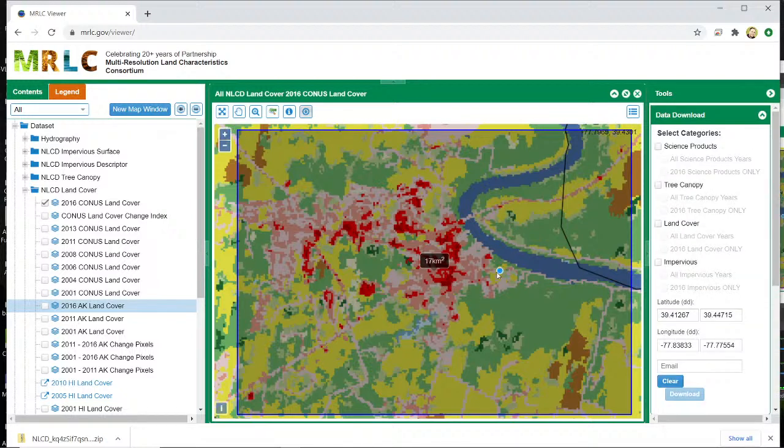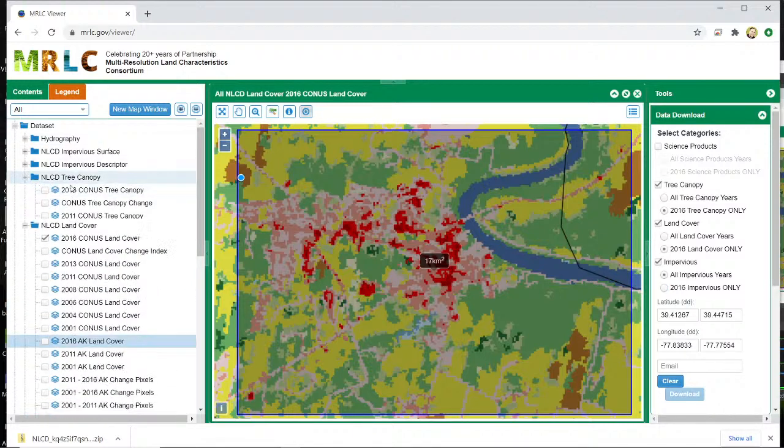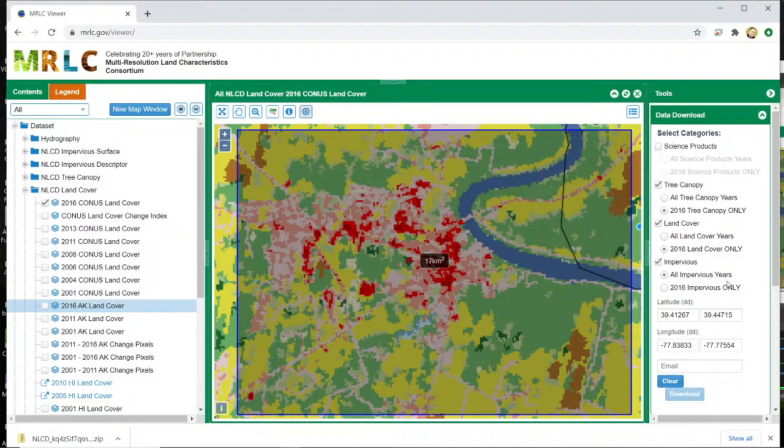Okay, and now I should be able to, let's see, what data do I want here? Looks like I can get tree canopy data, 2016 land cover. Yep. You can even get a data set about impervious surfaces. Okay. I guess I don't have those ones turned on here. So you can get one of these products or all of them at the same time. And then they want you to put in your email address. So let's do that. I'll put in my email address here.